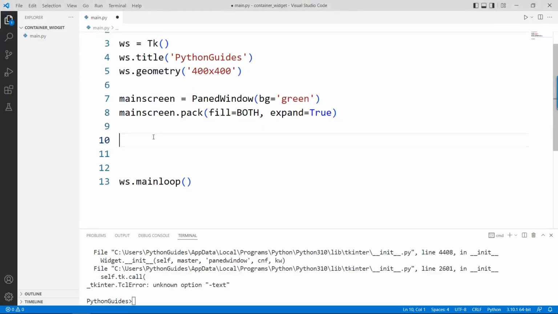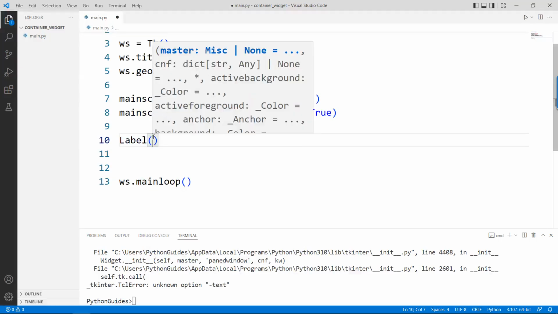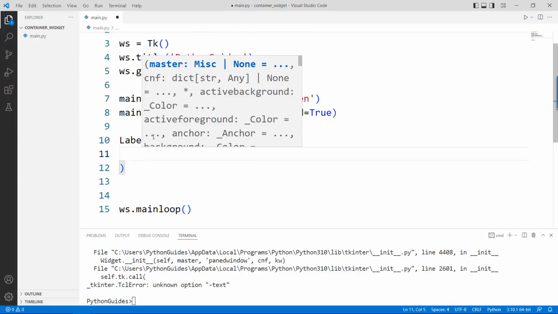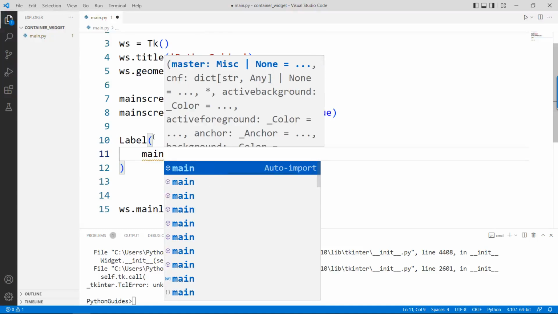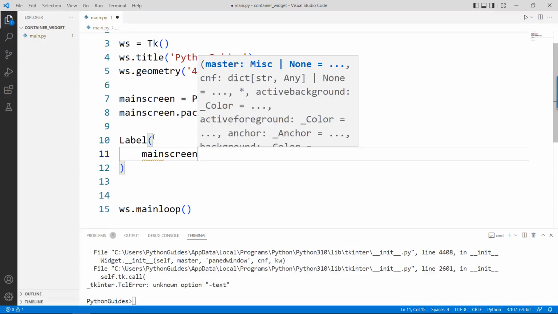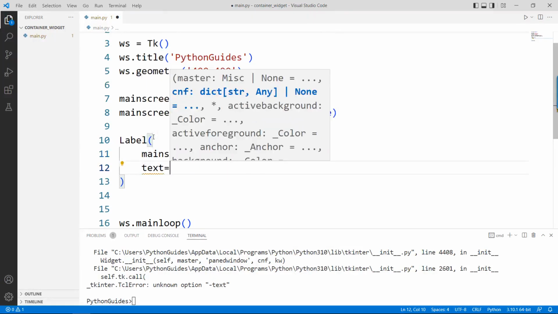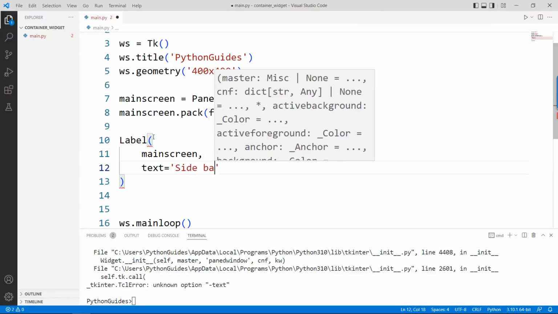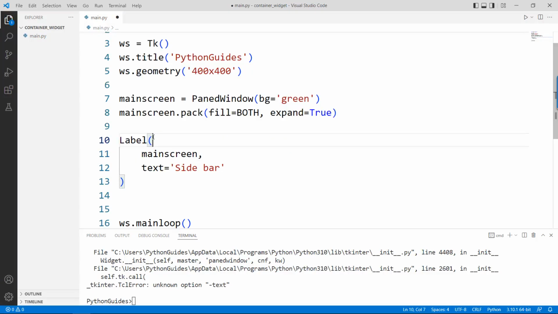After adding a main screen, it's time to add some widgets on it. So let me go ahead and create a label over here, and this time I'm going to give it a container widget as main screen, and let me give it a text as sidebar. Also, I need to provide a variable to it, so let's give it sidebar equals to. Now we are not going to pack it.